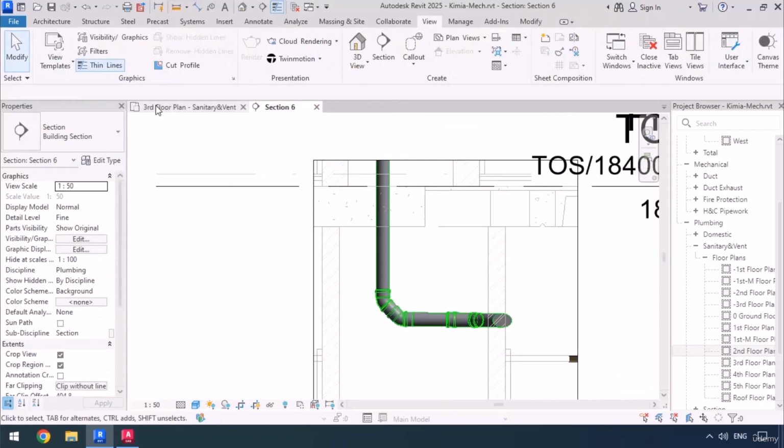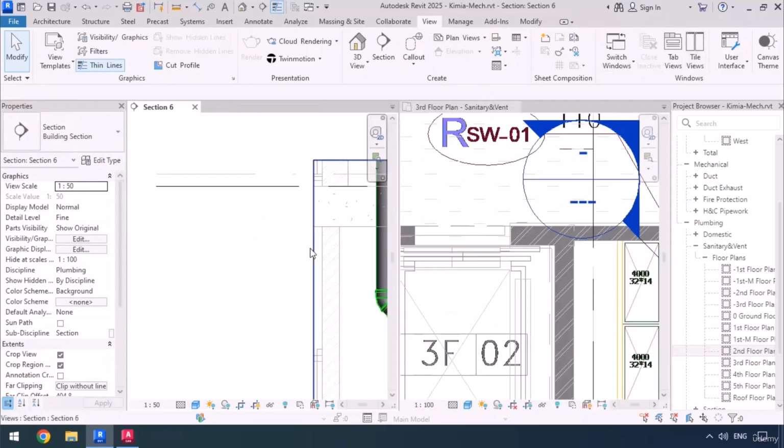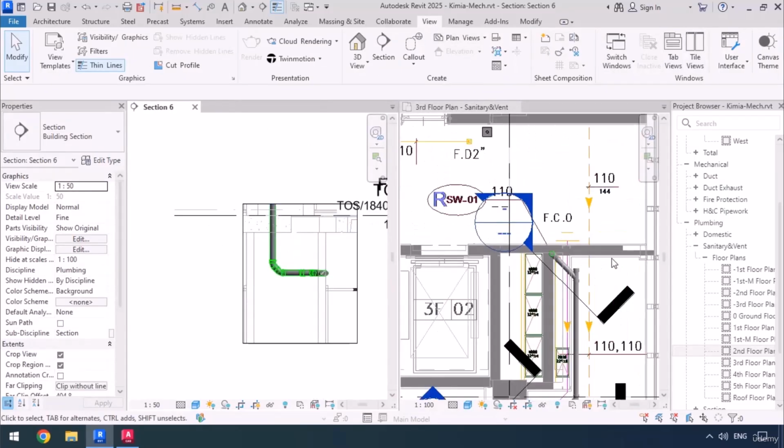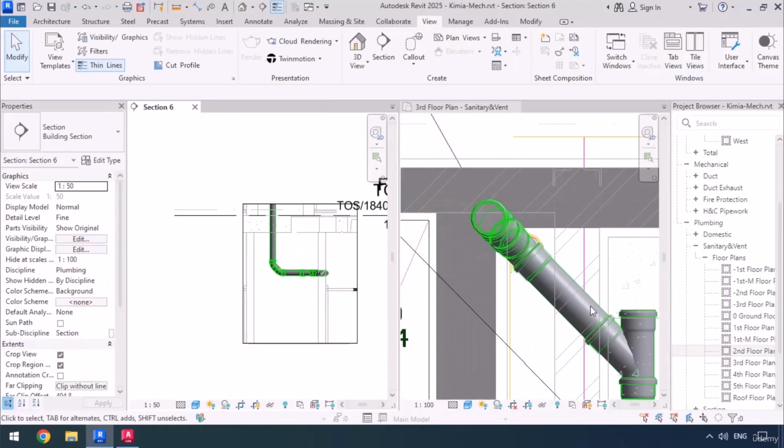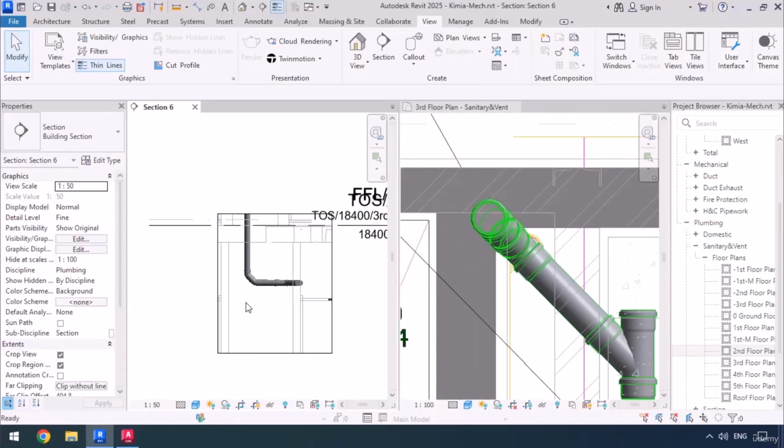Now I'm going to want to see the floor plan and the section view simultaneously, so I'll go to the View tab and select Tile Views. To the left we have this section and to the right we have the floor plan. Now we're going to have to move this one a little bit.